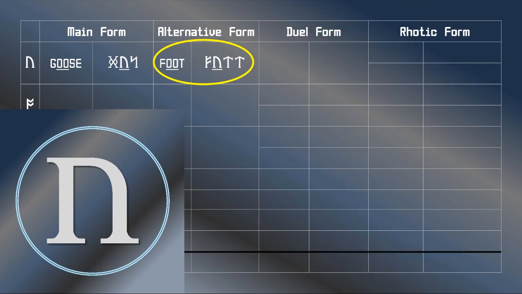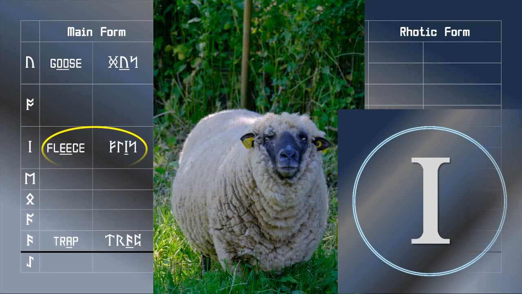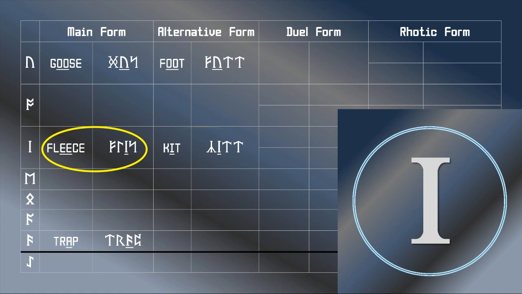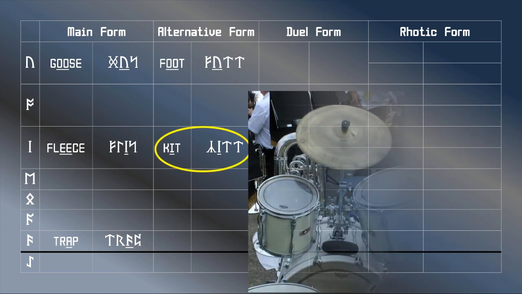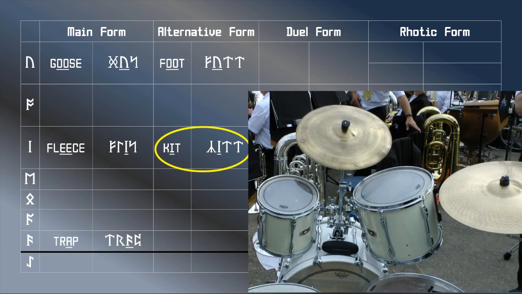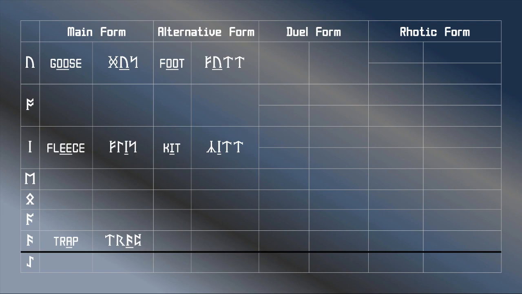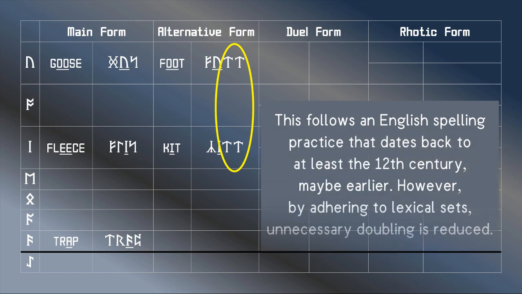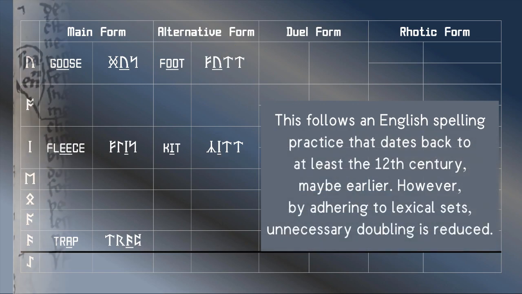Similarly, the main form of this rune is the vowel you hear in fleece. Its alternate form is the kit vowel. Notice how, in both cases, the consonant rune which follows an alternate form vowel in the same word is double. That's how you know it's an alternate form vowel.